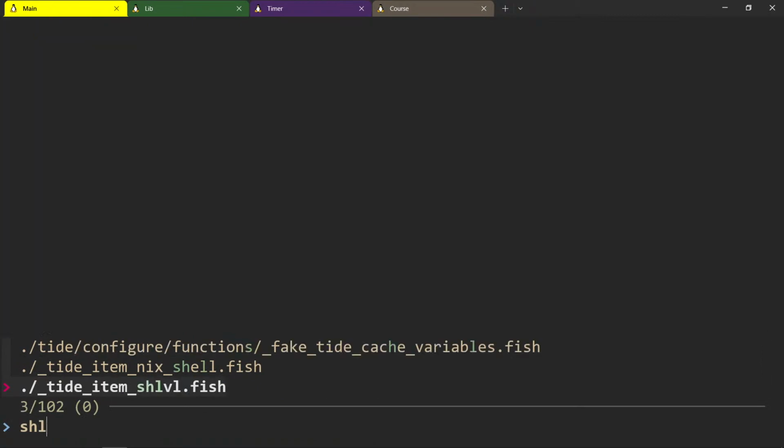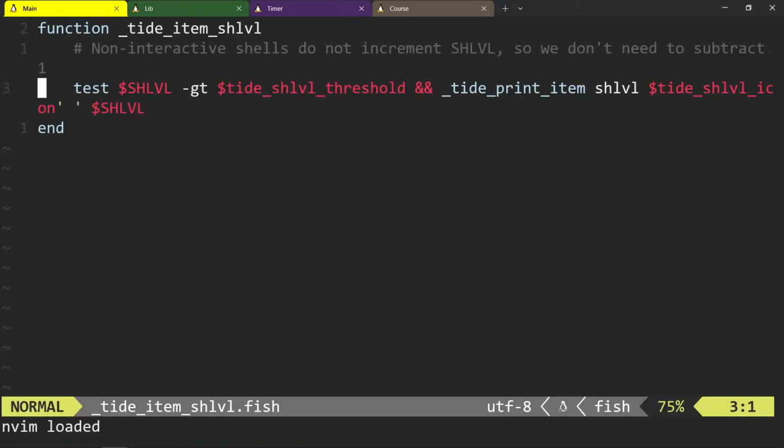Shell level. So somewhere here will be a space. Shell level. Tide shell level icon. Why? Who thought that it was a good idea? Like this, I guess. We'll come back to it.